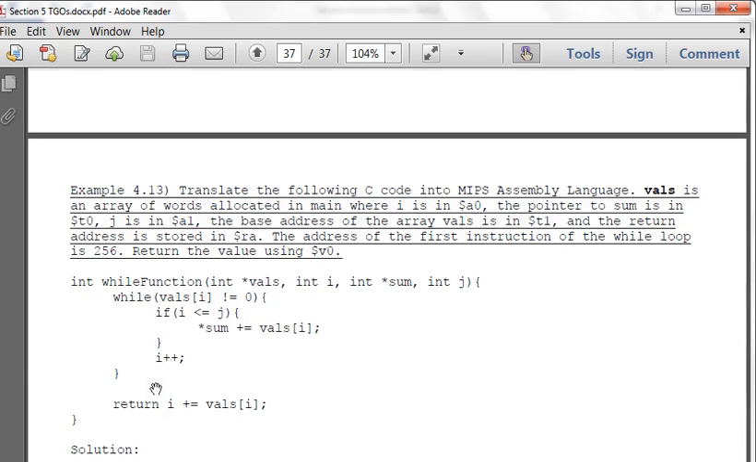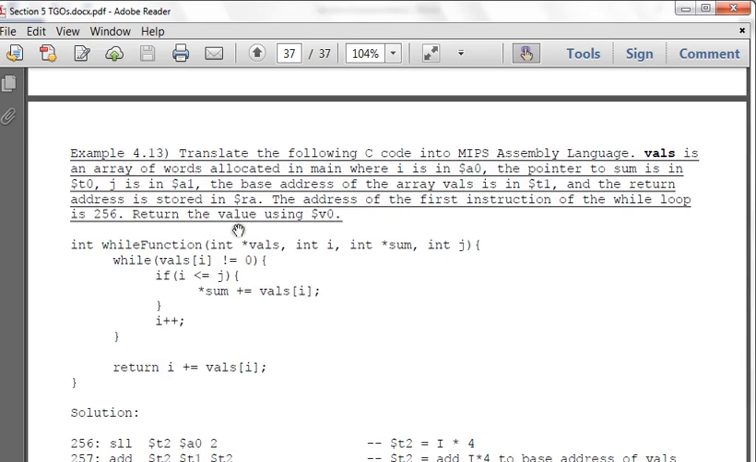So now you're going to take that and show me using the MIPS assembly language that you know what's physically going on in C. So we have this function called while function where we have the pointer to an array of vowels. Vowels is an array of words located in memory. I is A0 because we are passing by value. Int star sum is the pointer and it's T0. J is A1, so we're passing that by value. And the base address of the array of vowels is in T1.